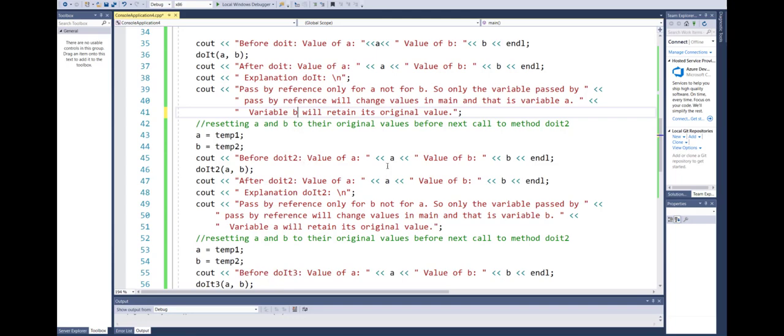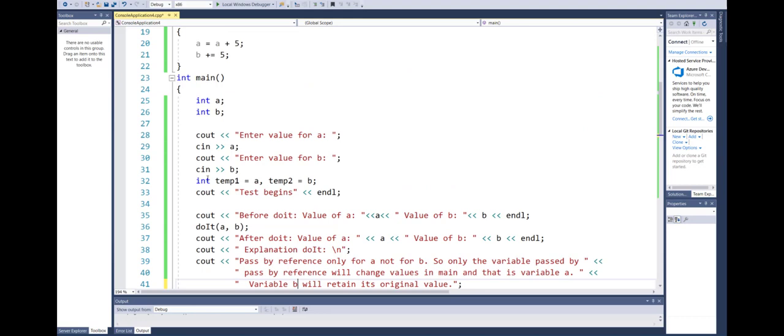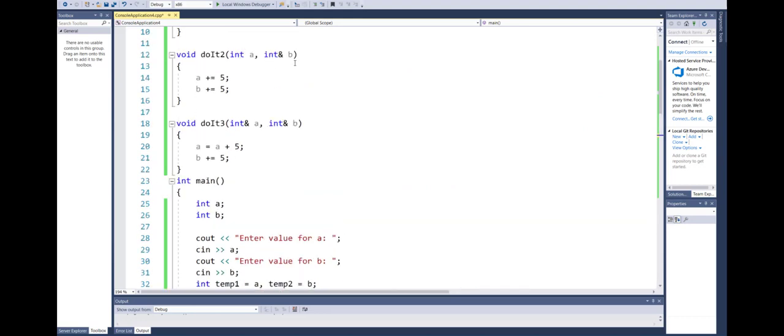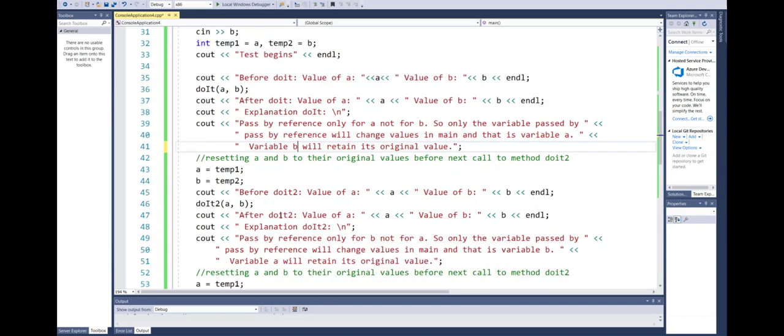Now making the next call, A and B are 5 and 7 respectively. With doIt 2, only B is passed by reference, A is passed by value. So any changes made to A will stay local. Any changes made to B will also reflect in main. So now when I run this code for doIt 2, it will say A is still 5, but B will now change to 12.